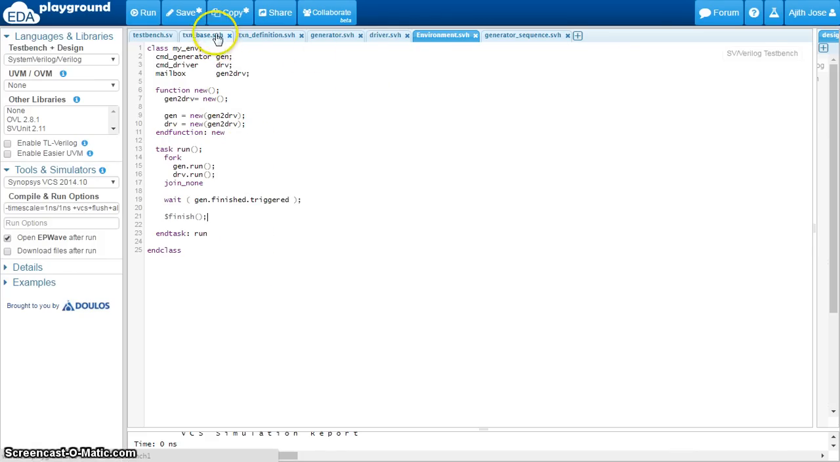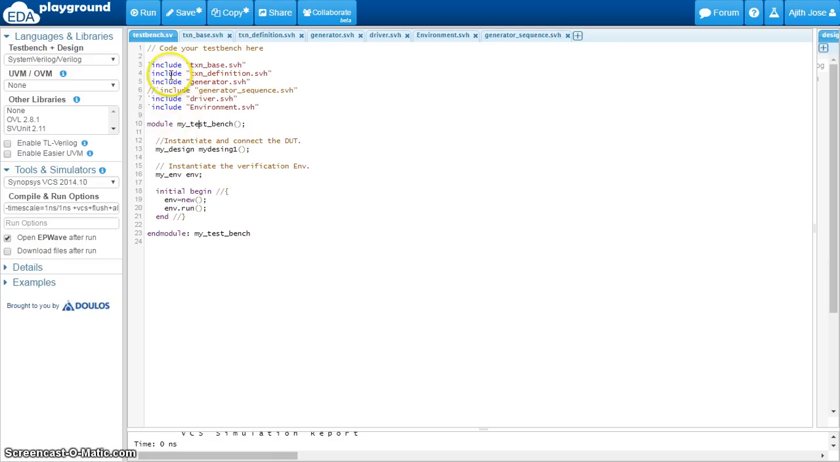Now you have implemented all the tasks, you have implemented the transactions, and you implemented the generator class and driver class, and you have instantiated these classes in another class called environment. And finally your test bench will look like this. So your test bench should be a module. In order to use all these implementations, you have to include all these files here in the final testbench.sv file, `include txn_base.svh and so on. And this is the final test bench module.